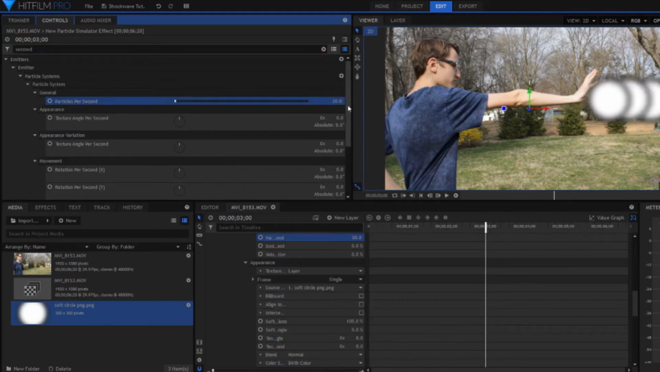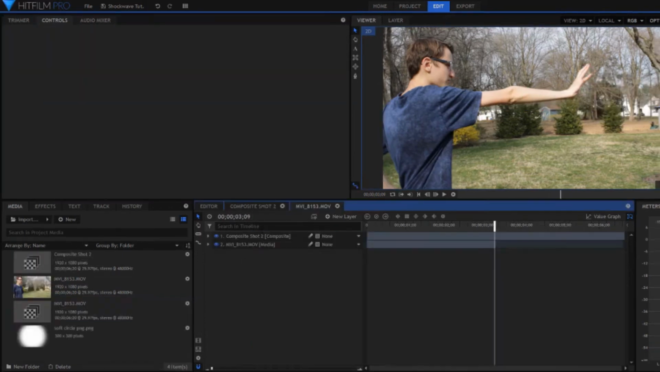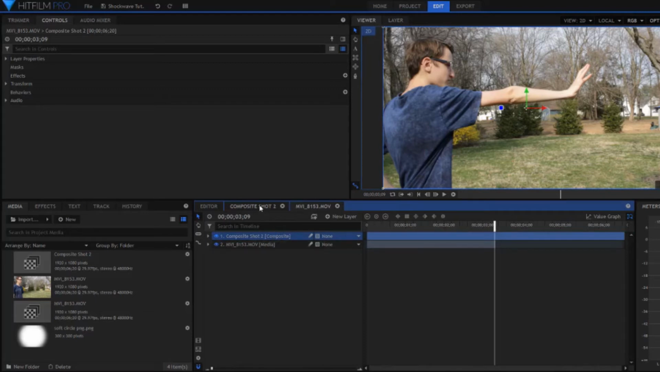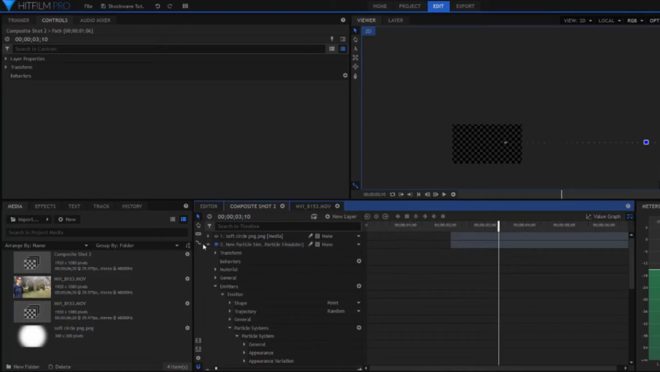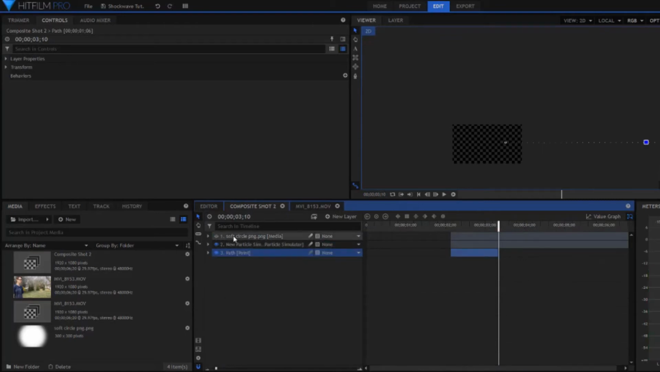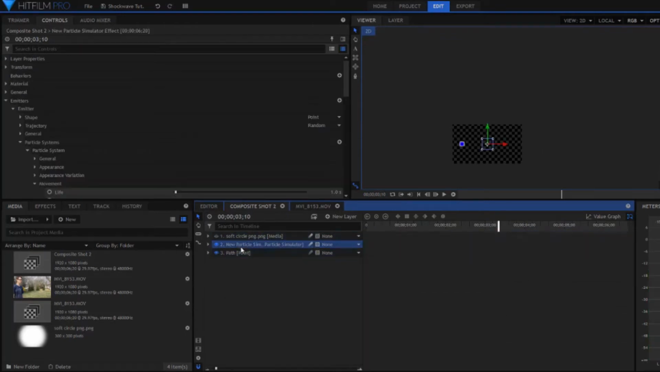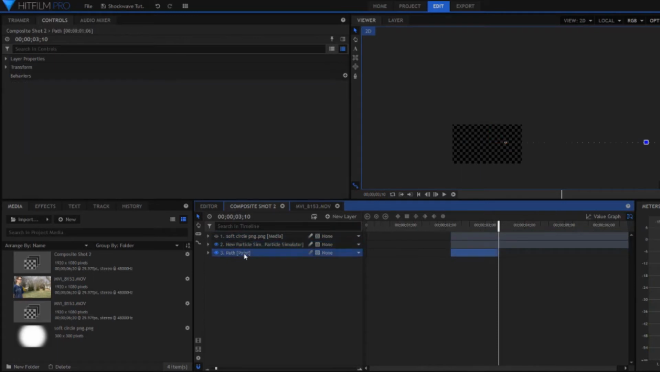With the basis finally built up, we can get to creating the real distortion. In order to do this, we're going to have to turn the particle sim and the ball PNG into a composite shot. Without doing this, we can't use the particle simulator as a source layer when applying the displacement effect. In order to create this composite shot, select the particle simulator, the softball PNG, and the path point, then right-click them and click Make Composite Shot. That's all we have to do.